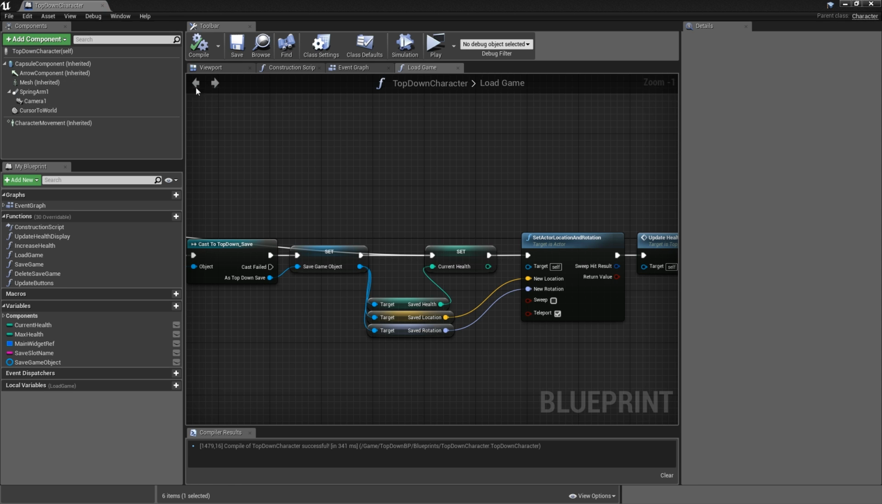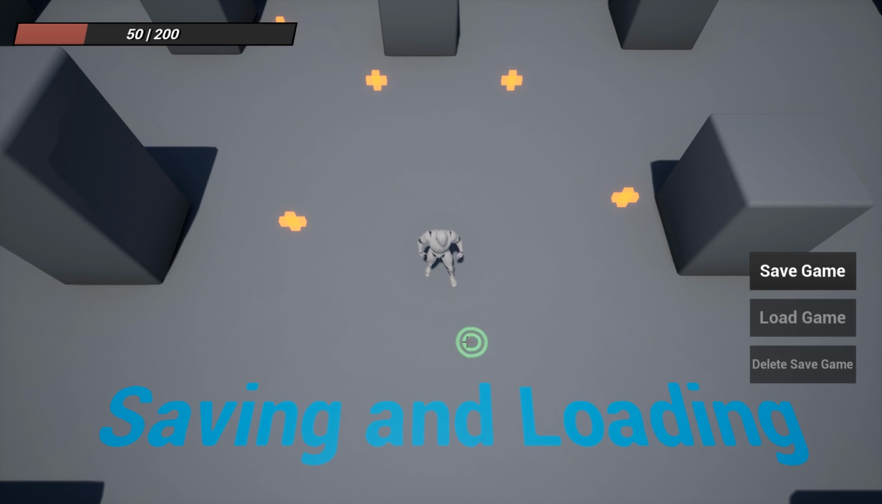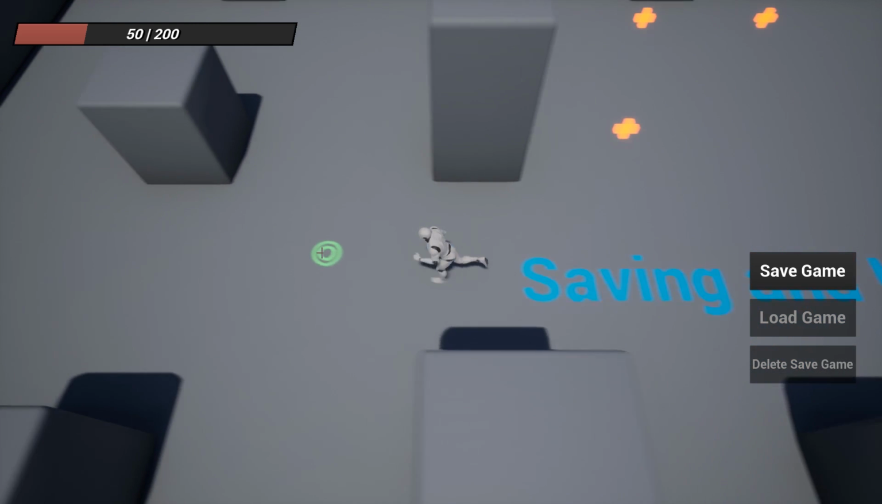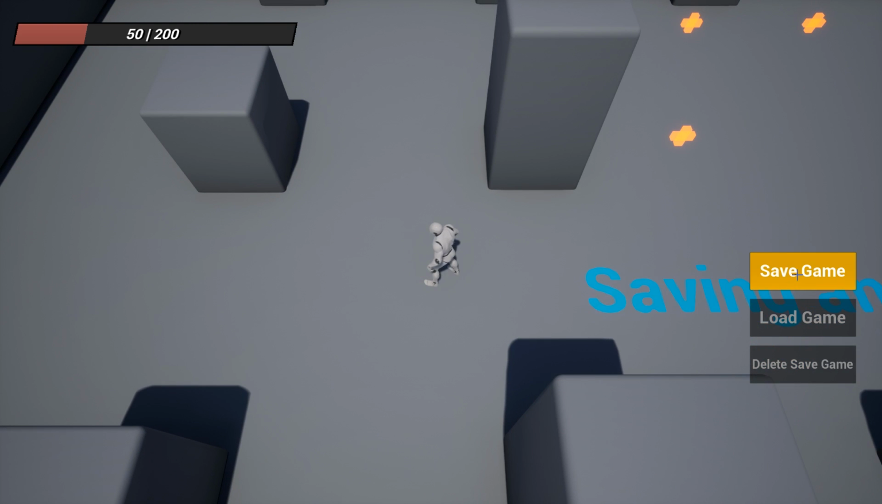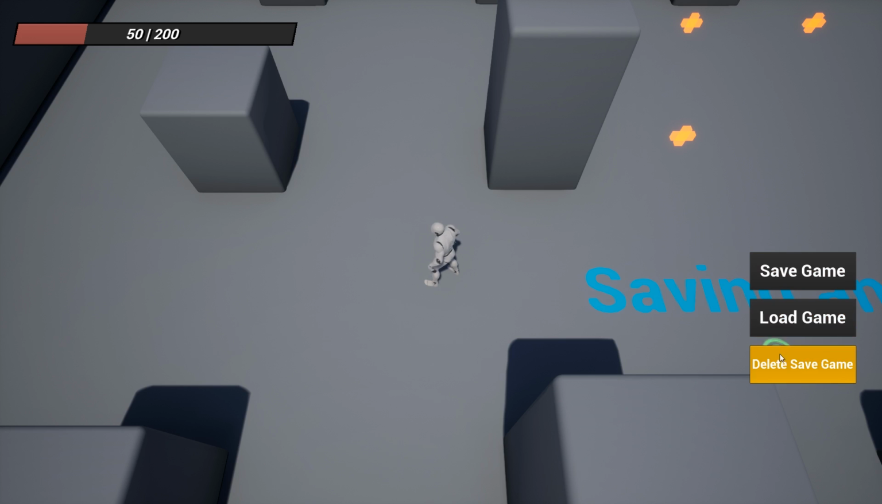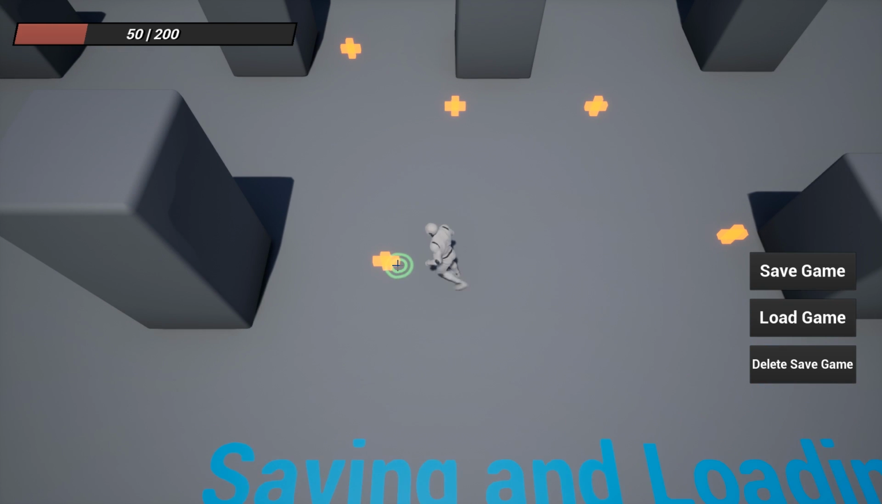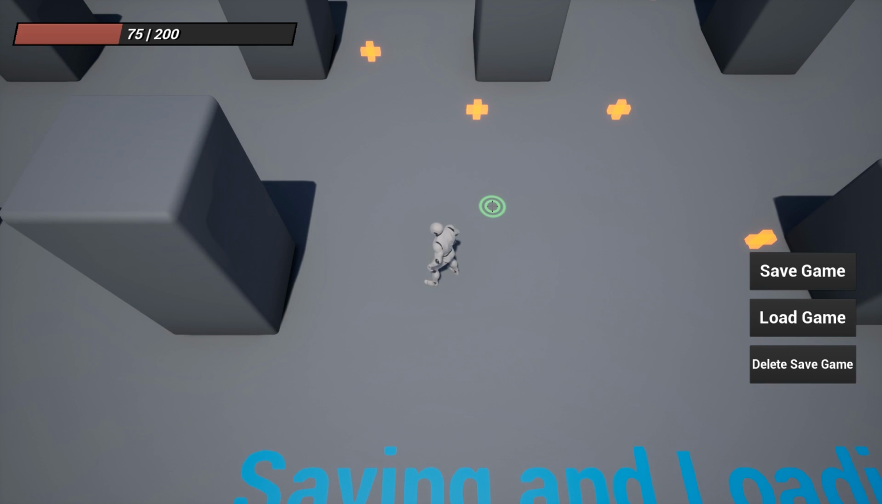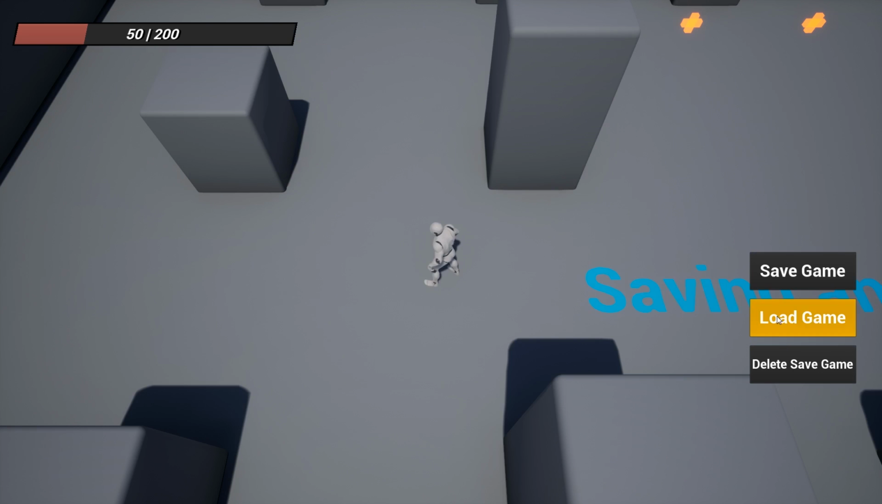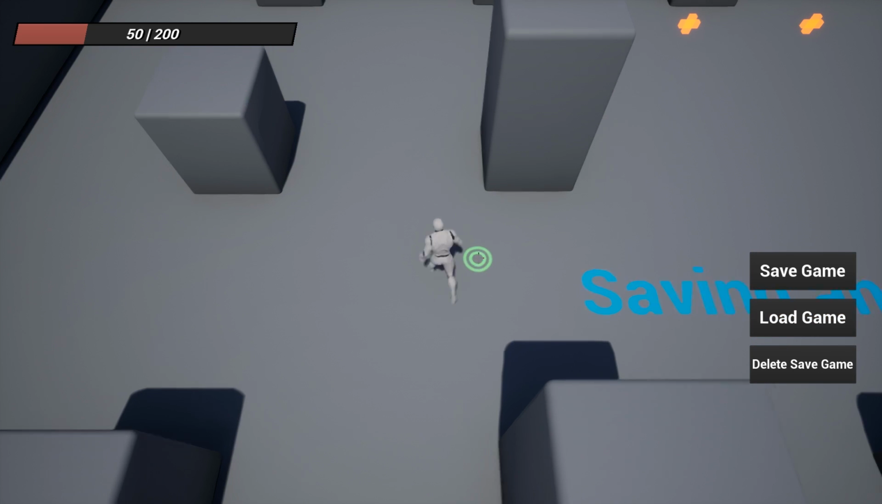So let's see whether everything is fine. Okay, now I'm in play mode. I'll just change my location. Let's maybe go here and then hit save game. That enabled our two other buttons, load game and delete save game. Now I can just go somewhere else, maybe pick up some health, so that changes to 75. And now if I load, my position will be reset and the health will be 50.